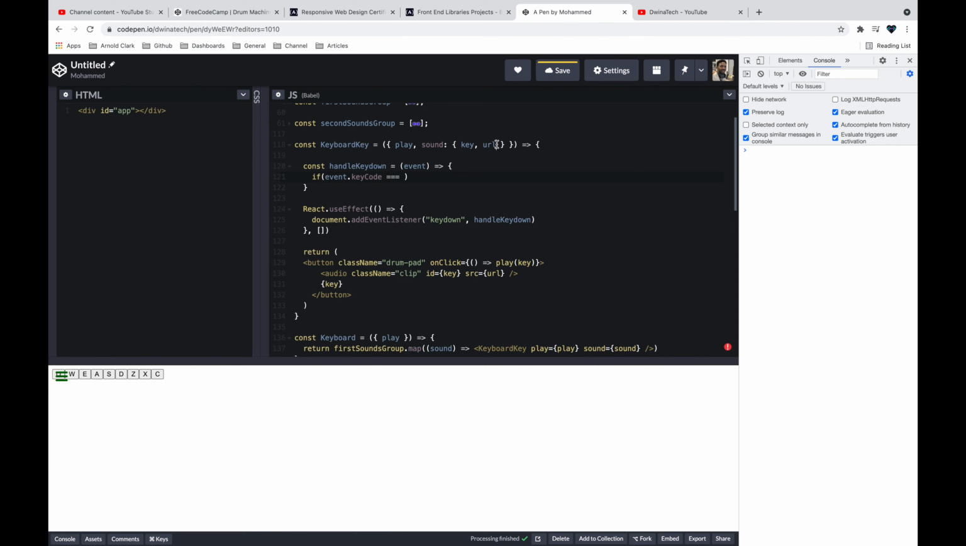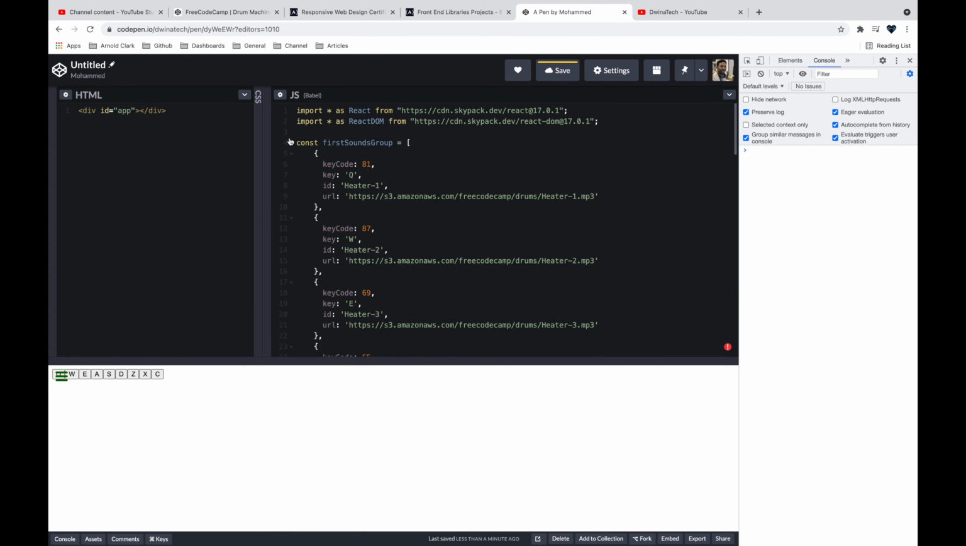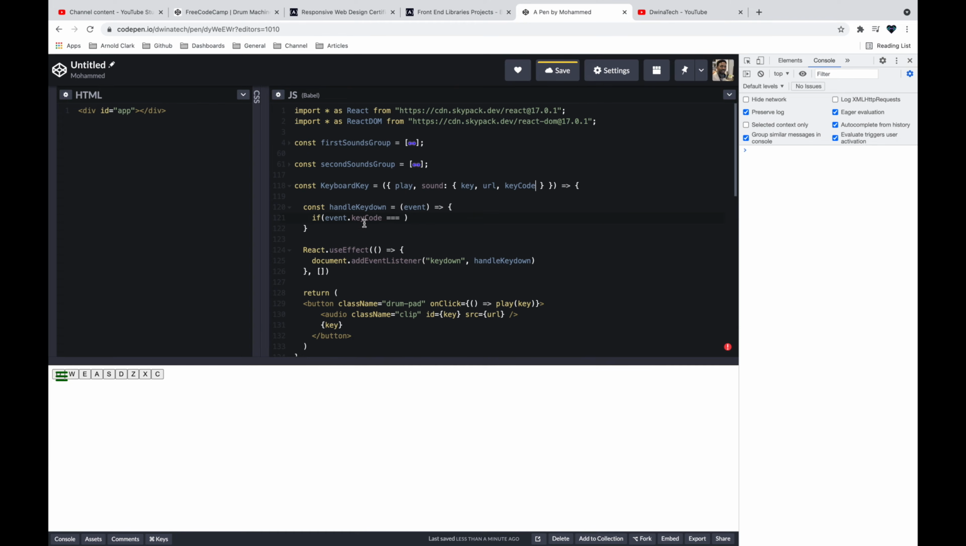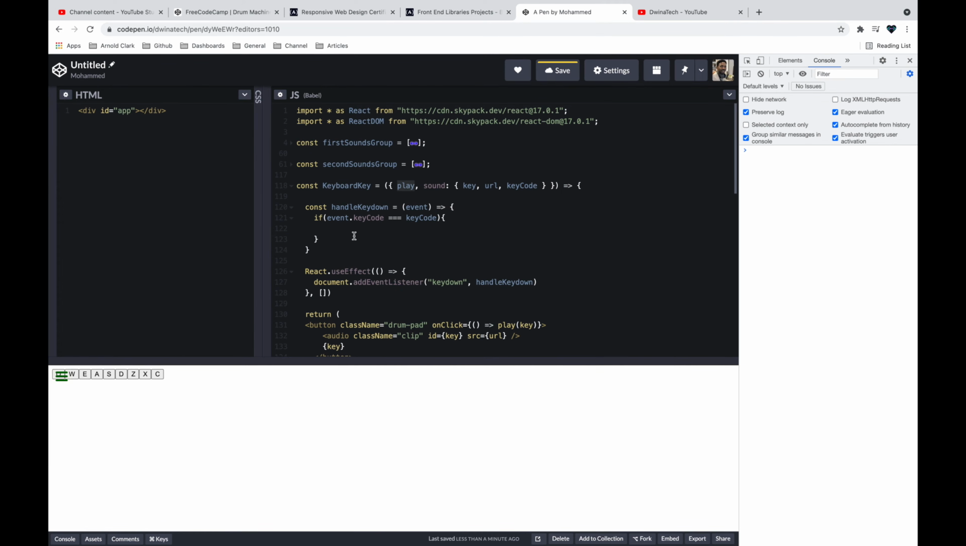See this also, this sound also has a keyCode actually. Where is this coming from? If I just scroll up and open this sound here, you see each sound has a keyCode. So if this event.keyCode equals this keyCode, then I need to call this play function. Call it only when it matches the correct key basically. It will not be called if not matching. Inside here, then we'll call this play, and the play function will expect us to pass a key. Actually, we can pass the key directly, we have it here, and save it.